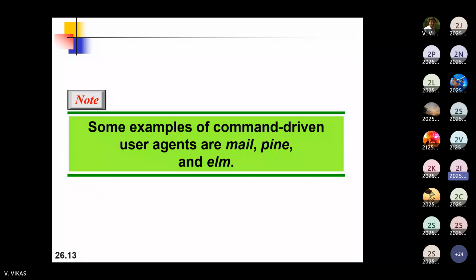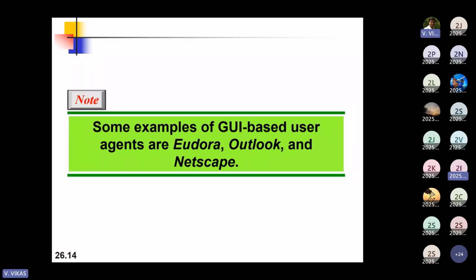So some examples of command driven user agents, like basically user agents we are saying, right? Some of the examples are mail, pine, and ELM. These are some of the command driven user agents. Similarly, we also have GUI based user agents: Eudora, Outlook, and Netscape. These are some of the graphical user interface based user agents.